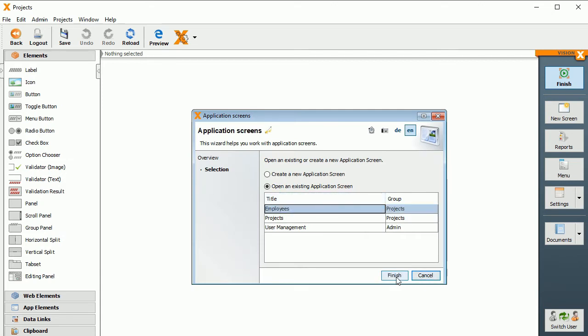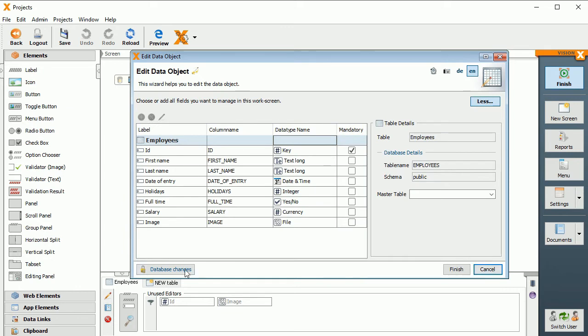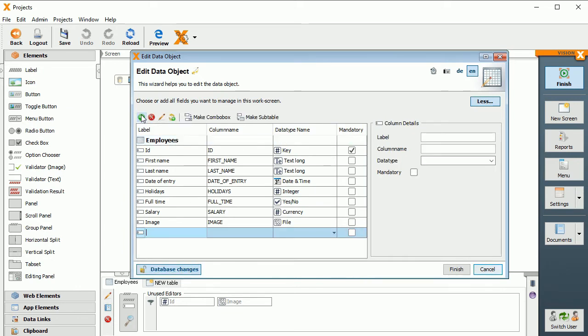I'll choose my employee screen as an example. I'll need to open up the editing wizard by clicking on the pencil at the bottom left corner. I allow database changes by clicking the lock. I need to add a new field by clicking the plus button at the top.